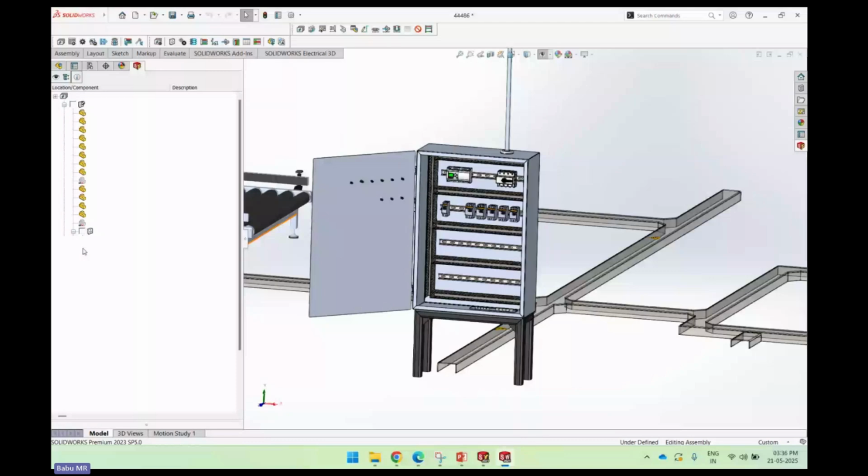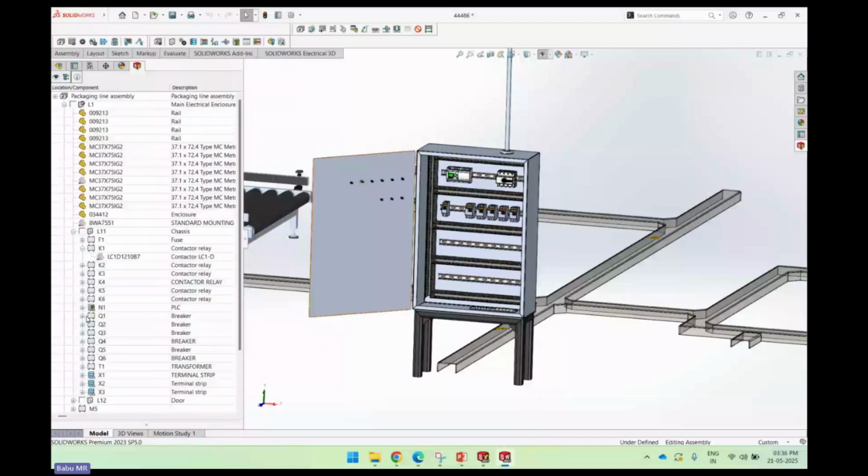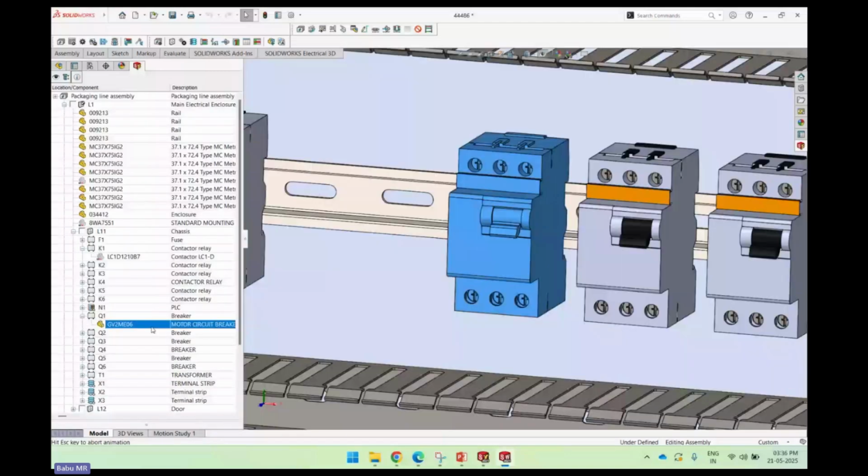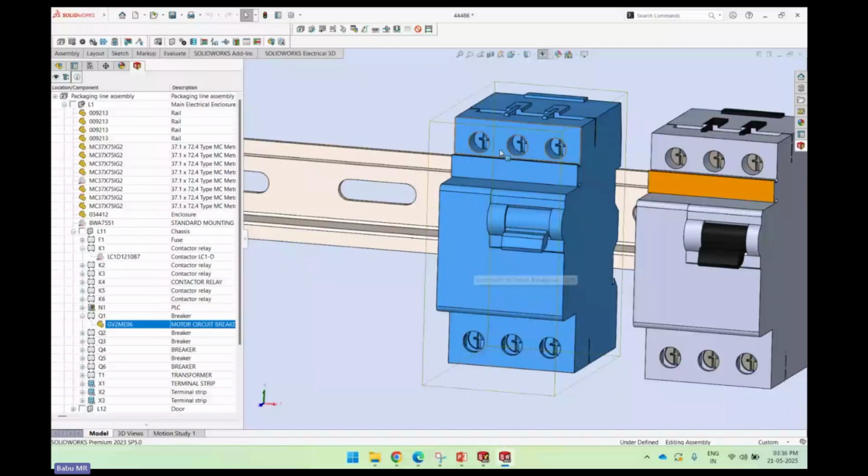Suppose this Q1 circuit breaker is inserted. I can zoom in to see where it is inserted. Okay, here it is inserted. Like that, we can easily find the component.